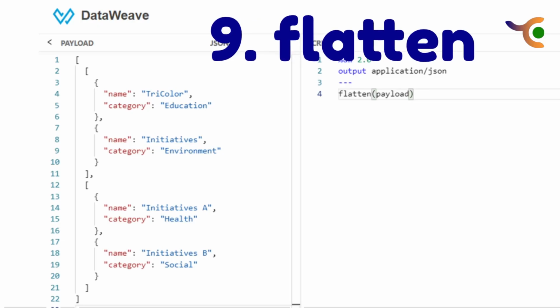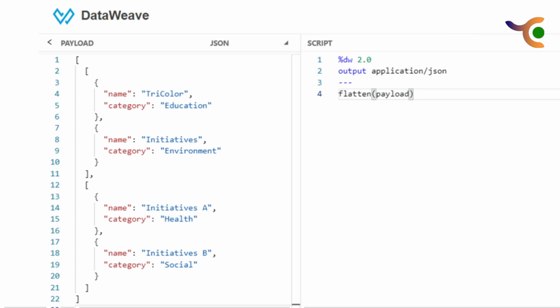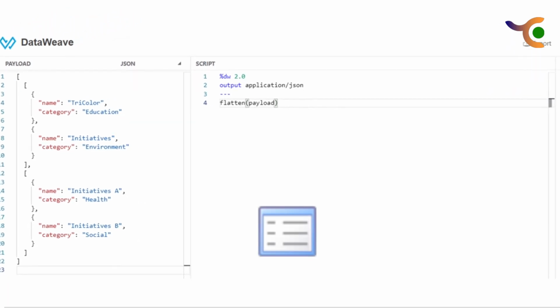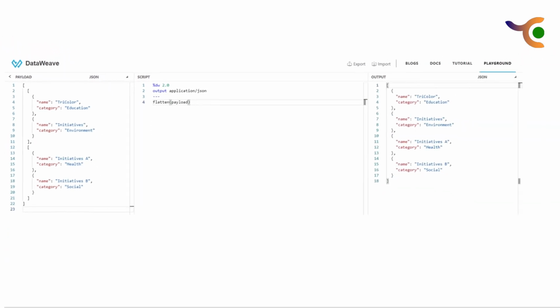Introducing Flatten, the ultimate flattener of nested lists. Got layers of lists within lists? Flatten takes them and lays them out in a single, straightforward list. There's no need for $ or $$ here. Flatten does all the work for you. The end result? A simplified, one-dimensional list that's easy to work with. It's like having a steamroller for your data.